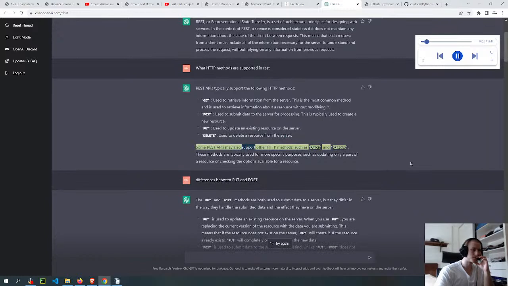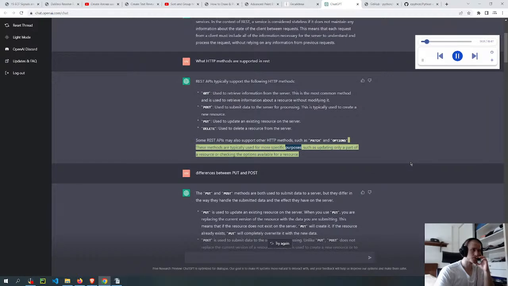Some REST APIs may also support other HTTP methods, such as PATCH and OPTIONS. These methods are typically used for more specific purposes, such as updating only a part of a resource or checking the options available for a resource.